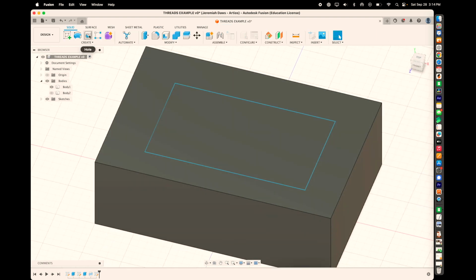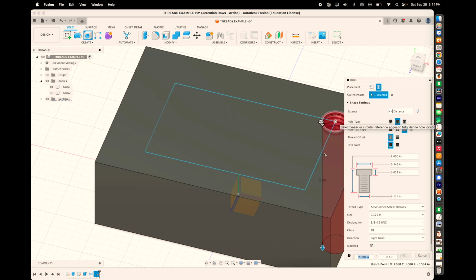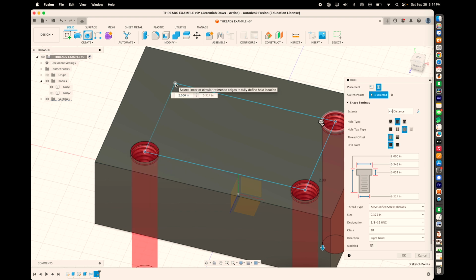Now I'm going to go up to the hole tool, and under here where it says placement, I want to click this from sketch. So I'm going to pick all the points that I want this to make a hole. So I'm making 4 holes here.